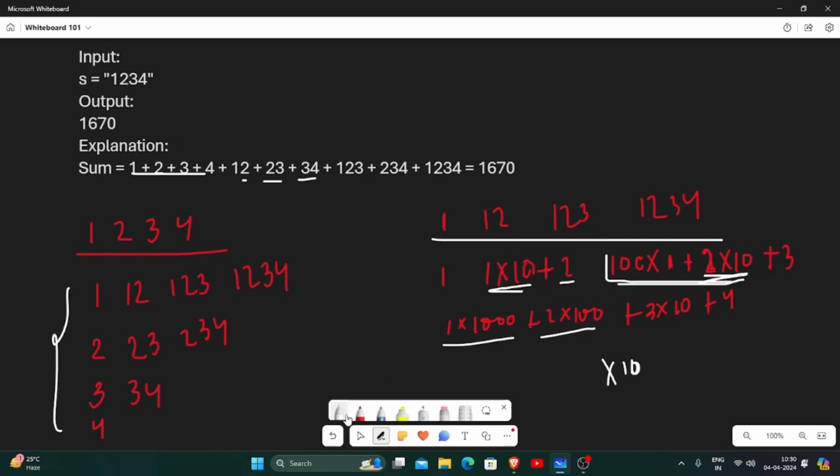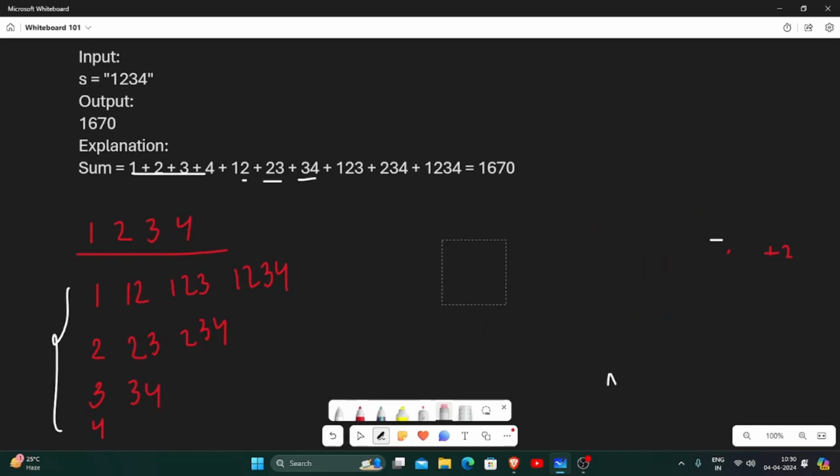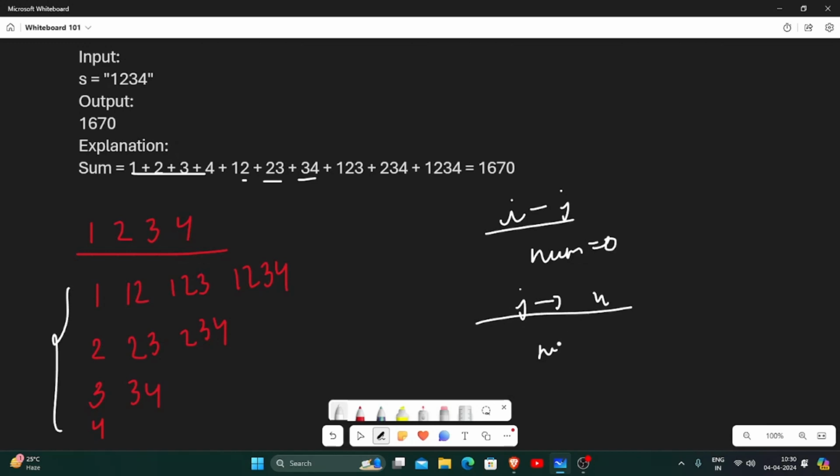So I can iterate from i to j in a fashion like iterating from i to j, and let's say at some point I'm starting my num with 0, and for the further steps from j to n, the number I can generate would be num into 10 plus my current character, that is s of i minus '0', because this will give us the digit. So if I do it in this manner, let's have a dry run of this.